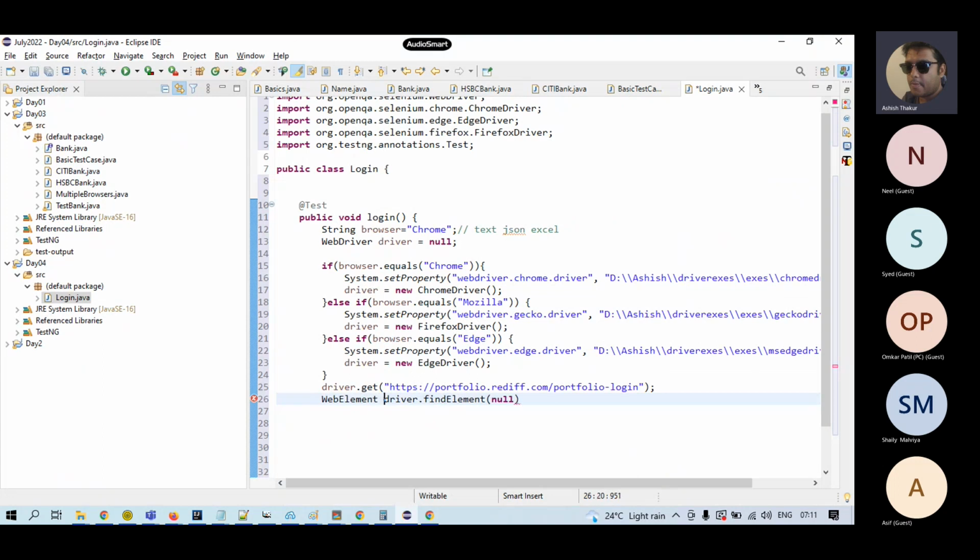Like WebElement, I'll call it username is equal to driver.findElement. Now you have to find the element with some mechanism or criteria.